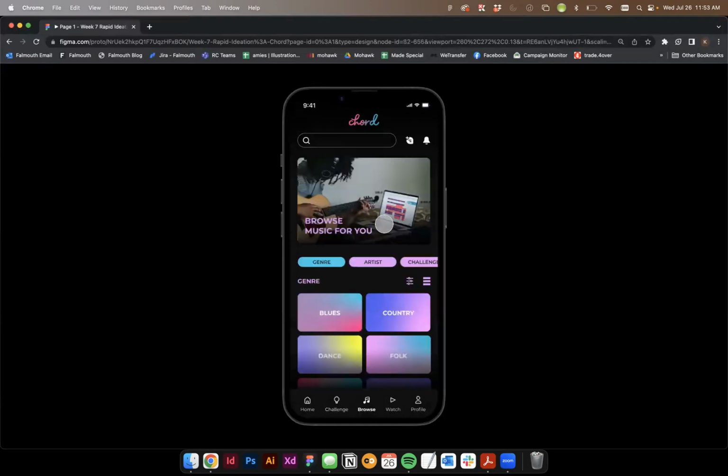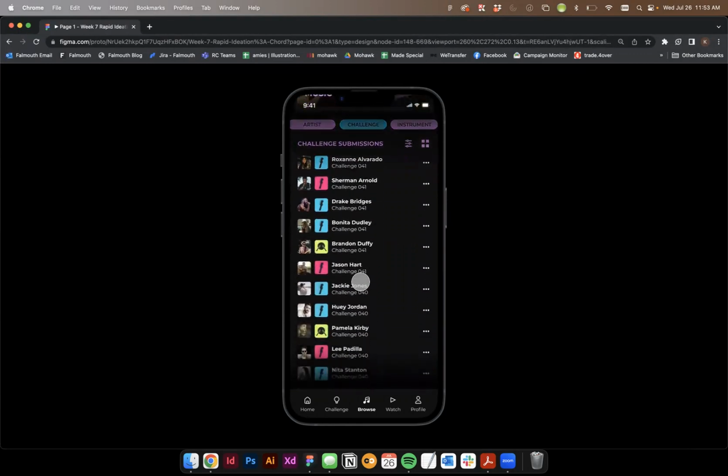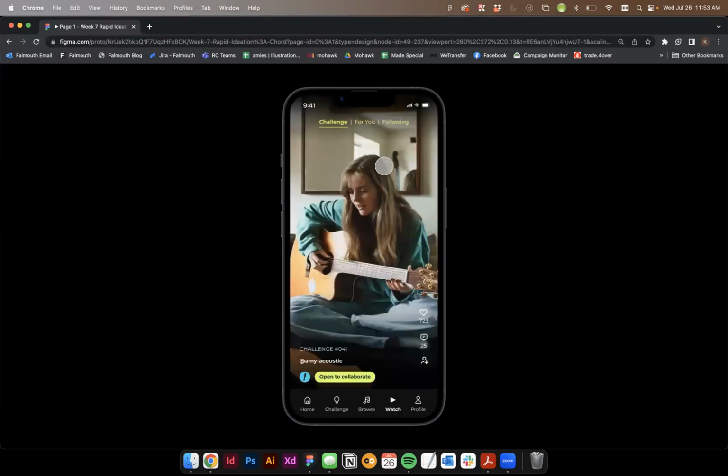If we say want to go ahead and browse some music, we can browse through various genres. We can browse through various artists on the app, and we can browse through various challenge submissions. We can also go through and watch some videos in more of a TikTok format, where we can filter for curated content, challenge submissions, or people you're following.